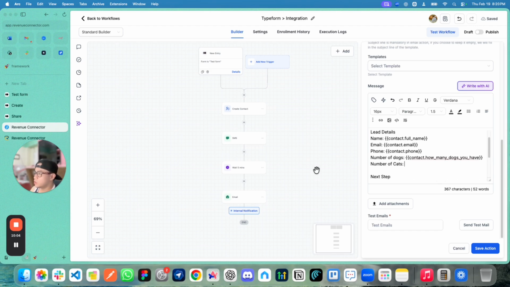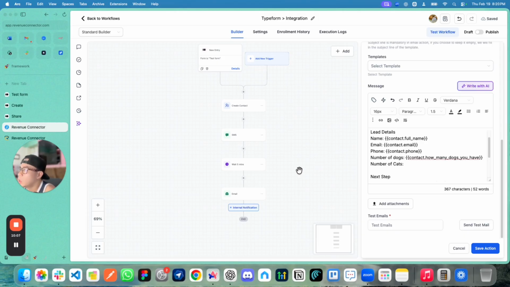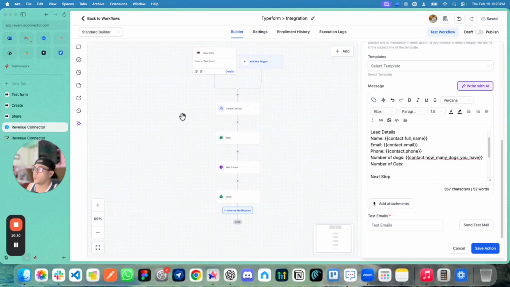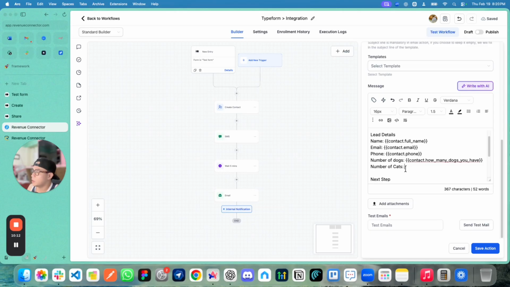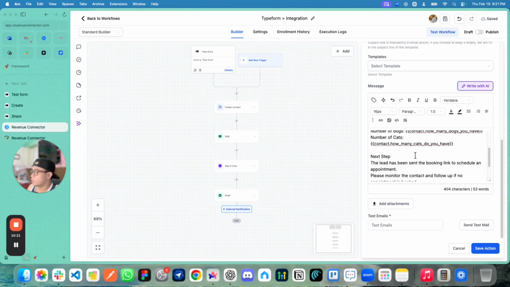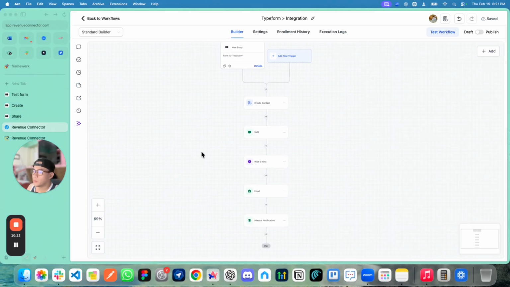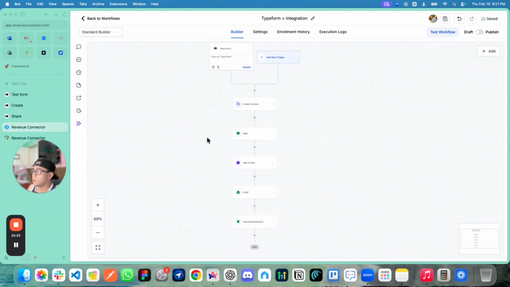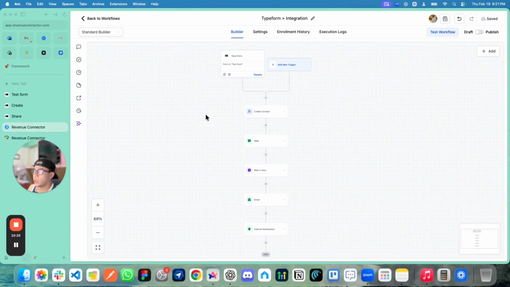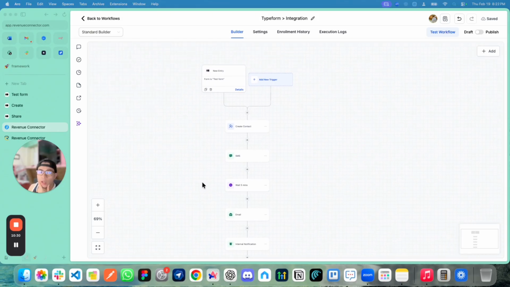So once they receive this internal notification, they already know what the lead typed in, right? When they submit the form. So from here, your team will be able to see those answers. So cats, you can see here, right? So on and so forth, right? So we're gonna click on save in here. All right, so that's basically it. So this is how you connect your Typeform into your HighLevel account. So yeah, I think that's pretty much it.